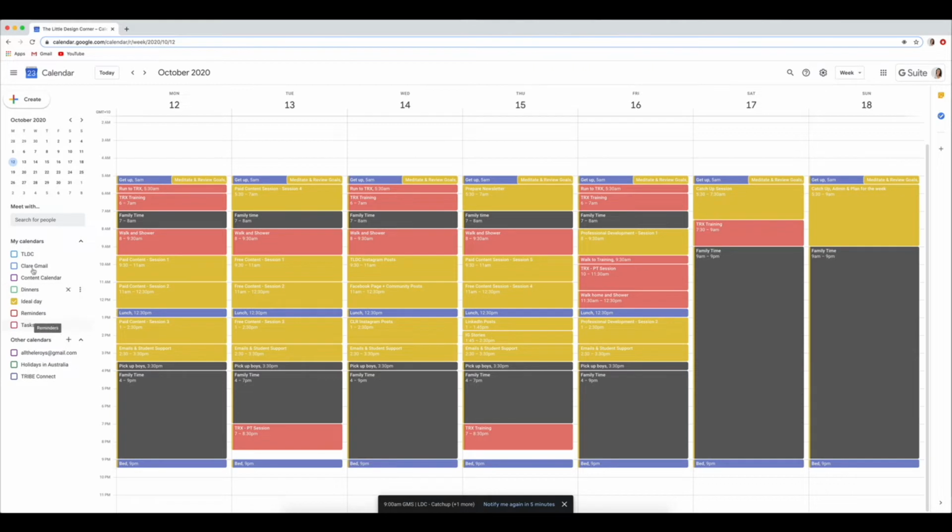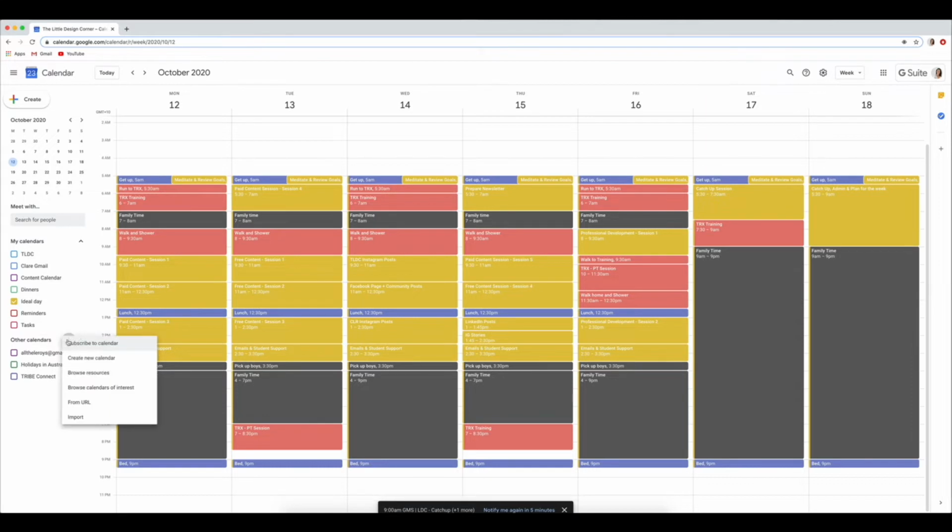So just to get a new calendar, you would click here. In other calendars, I think, you create a new calendar. If you want to do that in Google Calendar, that is how you would create your own new calendar to create this ideal week calendar system.